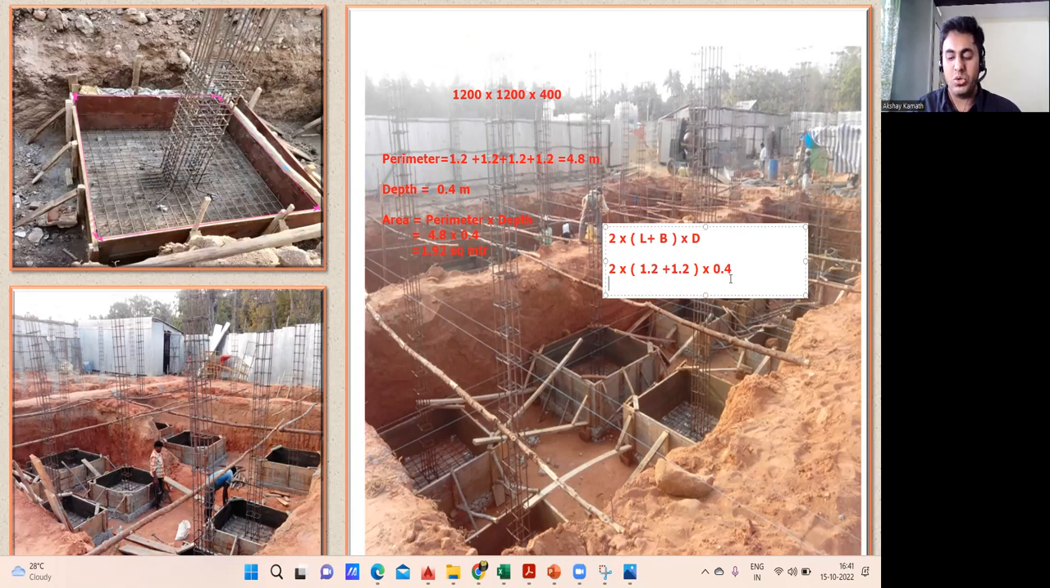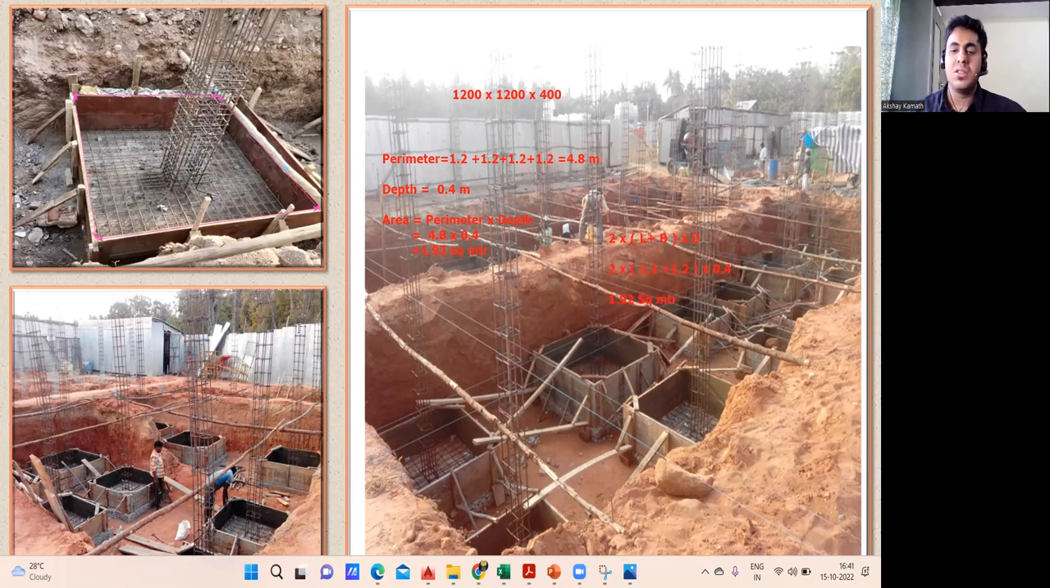So I'm doing it manually. 2 into 1.2 plus 1.2, multiplied by 0.4. I'm getting 1.92. Exactly. Whether you adopt the perimeter and multiply by the depth of the shuttering, or you adopt this formula, your answer remains the same. It totally depends on you how you want to adopt it. Got it? Is this clear for us?